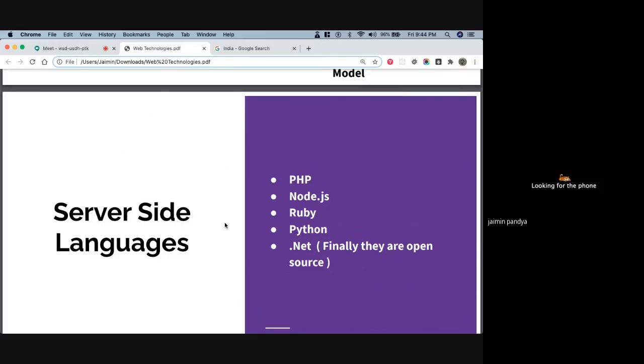Those servers can have different applications, and those applications can be built in different languages. So there can be an application in PHP, in Node.js, in Ruby, in Python, and there can be .NET. Another thing is that Python, Node.js, Ruby and PHP were open source from the beginning, but .NET wasn't open source from the beginning. But just recently they made it open source.